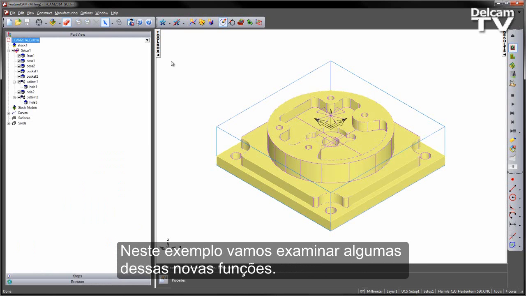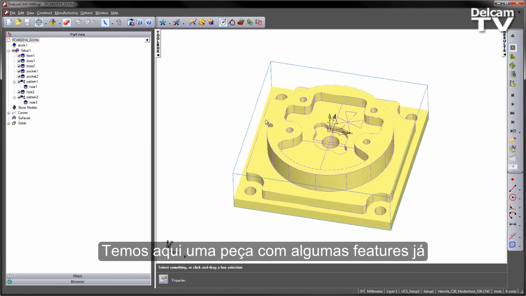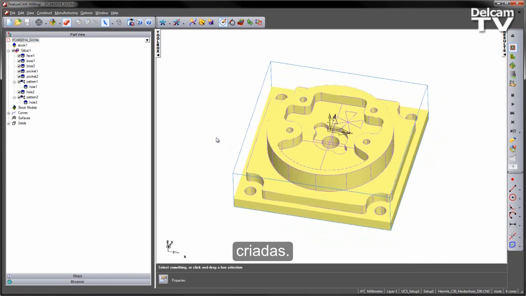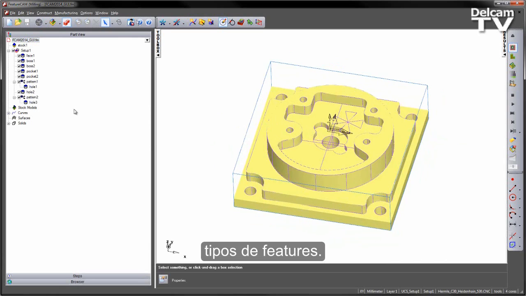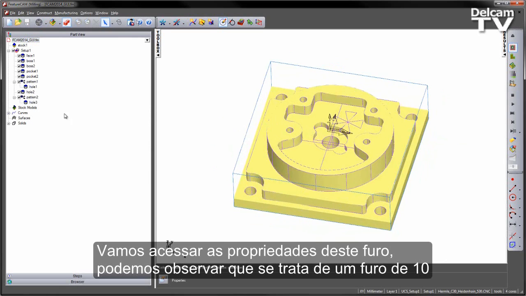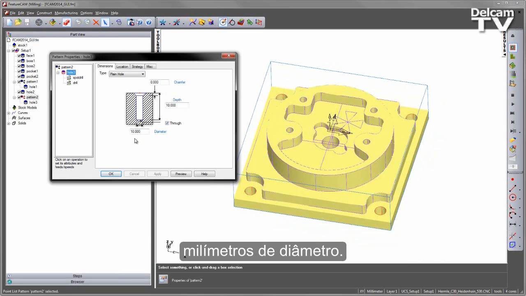In this example, we're going to have a look at some of these new features. So the first case, you can see here, we've got a part with a number of features already pre-created. And in this case, you can see down the side, we've got the default naming convention for all those feature types. Now in the first instance, these holes, I'm going to have a look at the hole, and you can see here, it's a 10mm diameter.